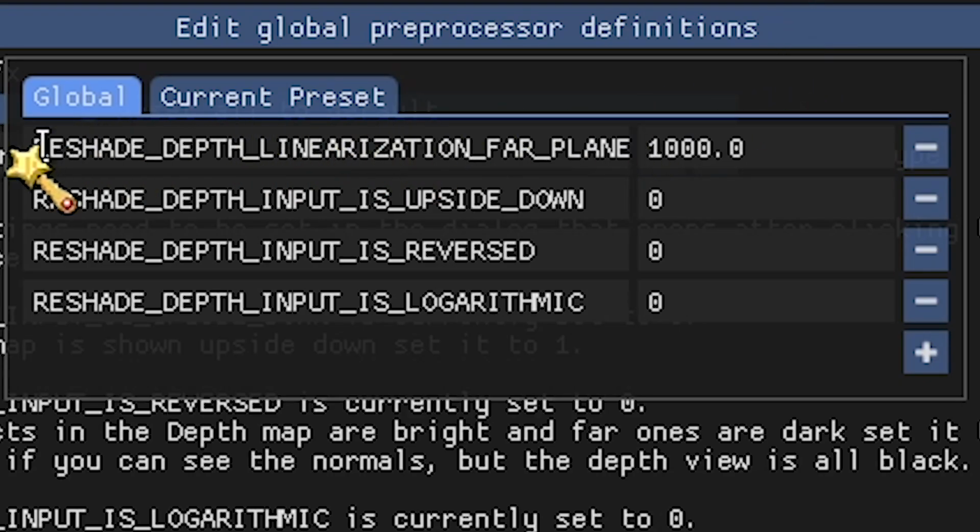However, once you read this, and if everything does not look how it does on my screen, you're going to click on edit global preprocessor definitions. Click on that and pretty much copy everything that I have. If that doesn't work, I suggest you read this down here, and this will definitely put you on the right track to making your Reshade look exactly like this.